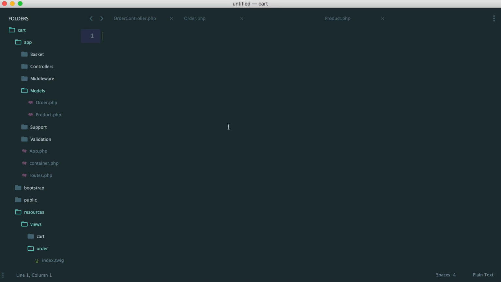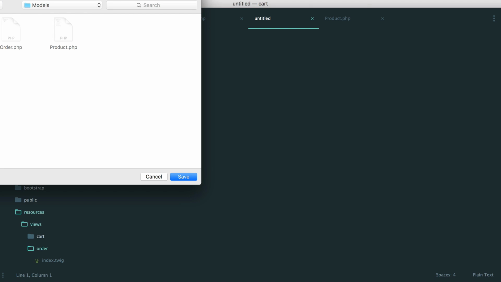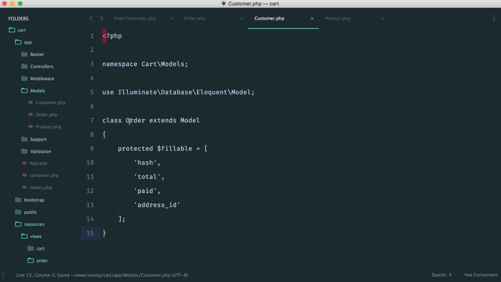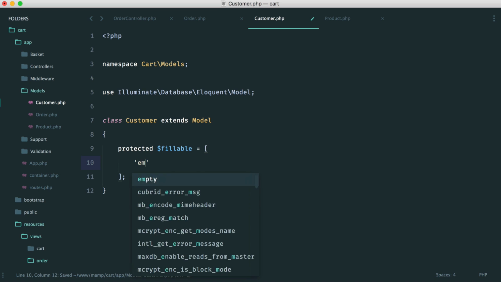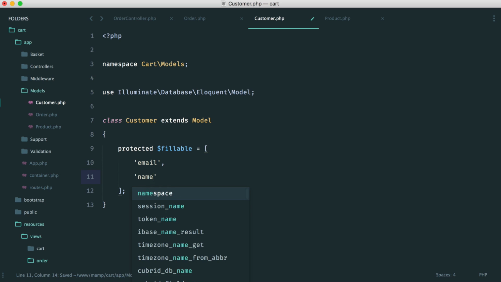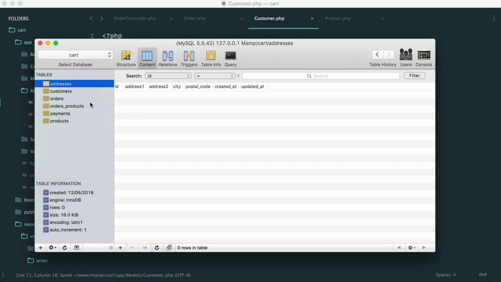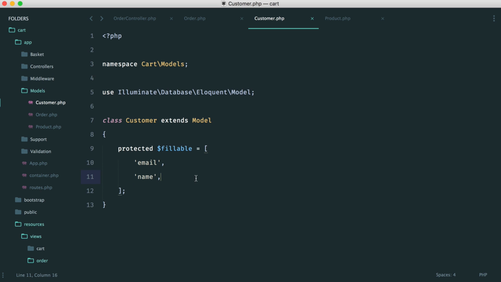So we have a customer model as well. So let's just create this now. So customer.php, and this will be customer. And of course, the fields here that we insert are going to be a little bit different. So this is going to be an email and a name. And if you've not worked with Eloquent before, the created at and updated at dates that we have here will automatically be filled. That's why we create them.